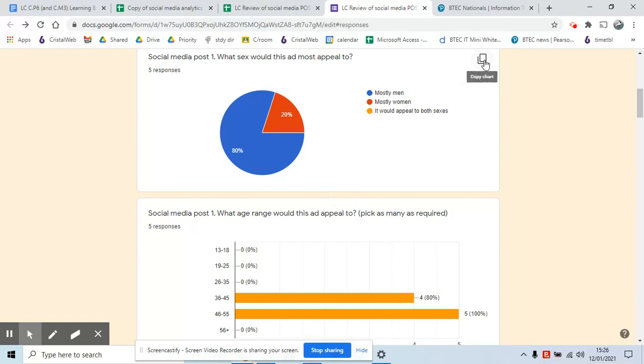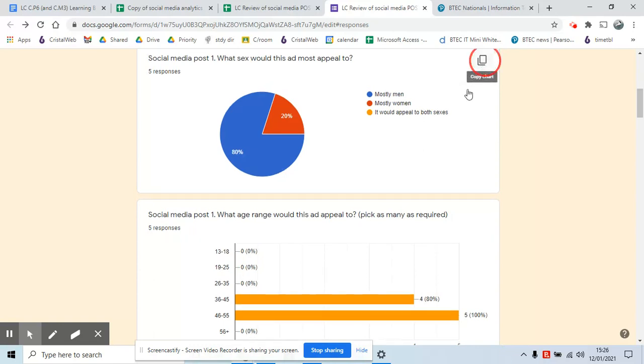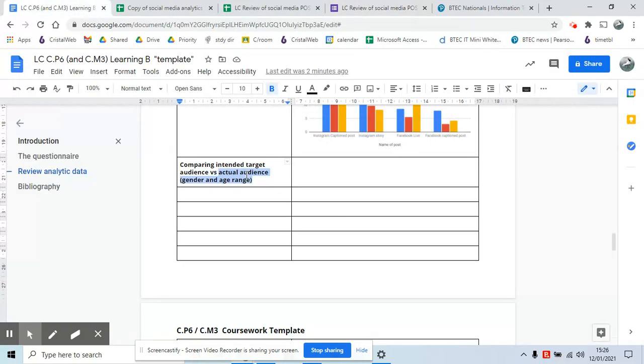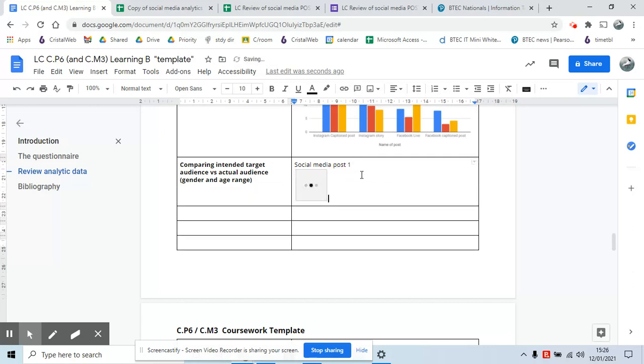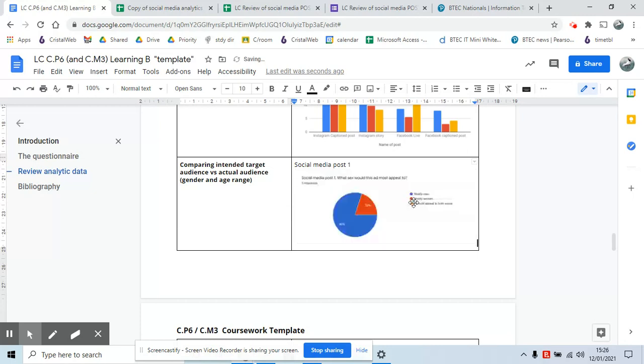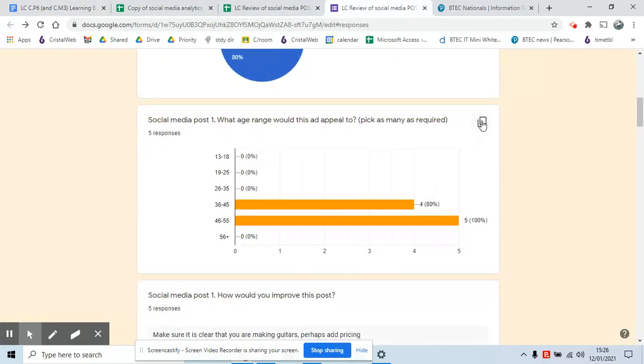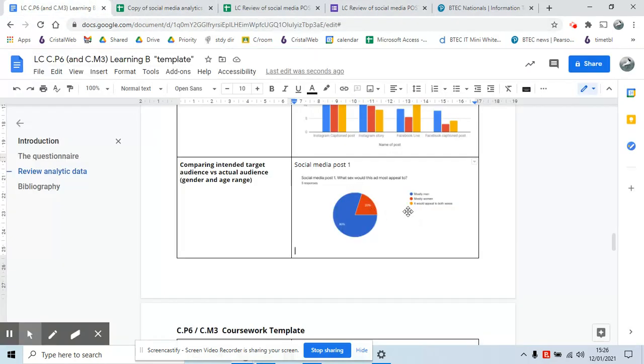So I'm just going to, for example, copy that and pop in here. And then paste in the chart. So that's giving me the gender, and then I can go and get the age range as well. And pop that in the same place.